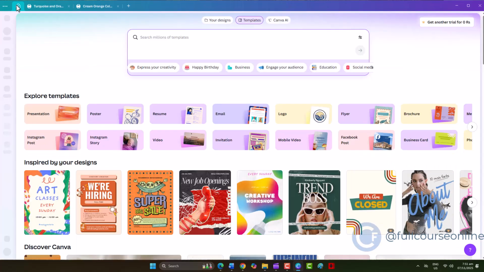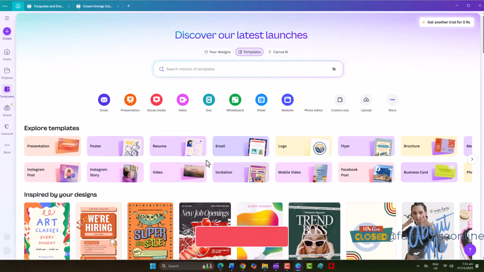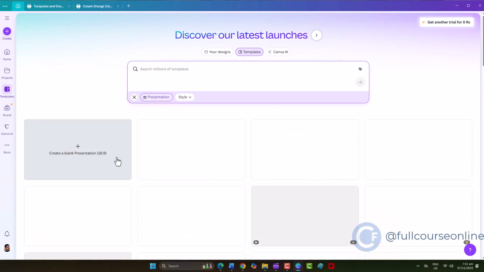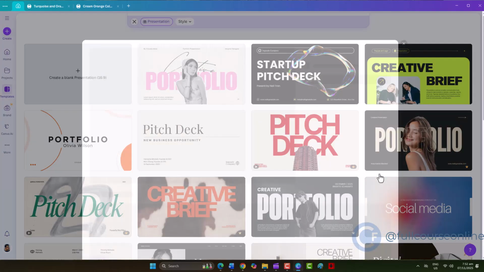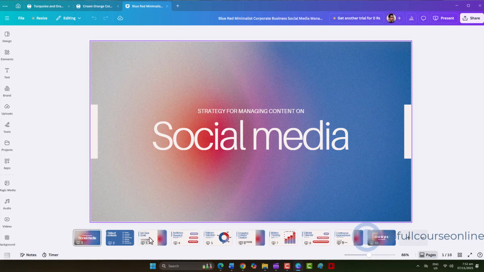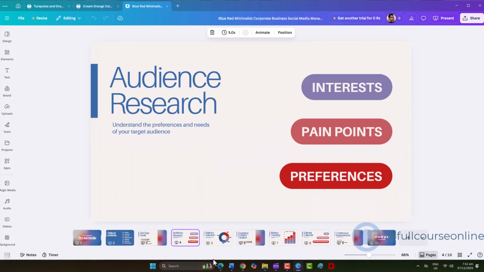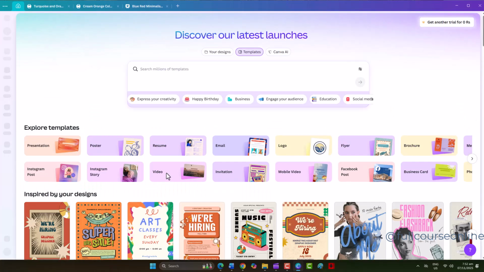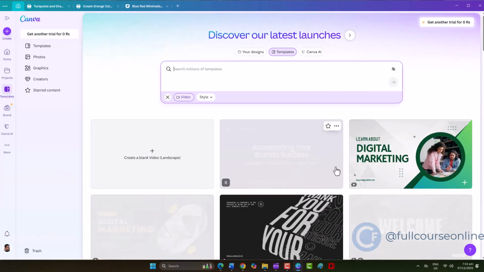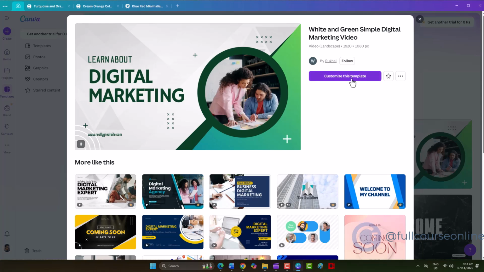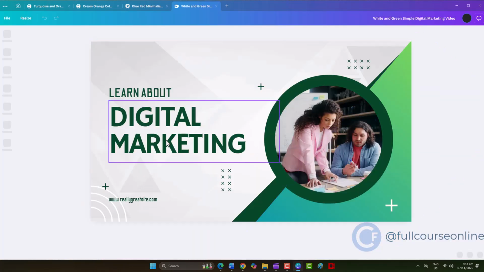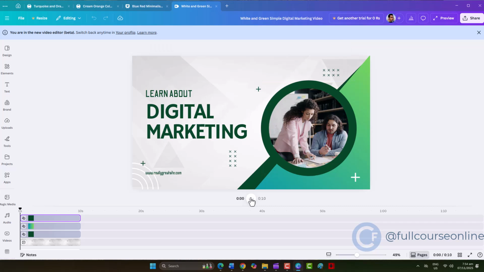Templates in Canva aren't limited to infographics. You can use them for presentations, posters, documents, resumes, logos, and even videos. For example, if you choose a presentation template, Canva will open it with multiple slides ready to customize. If you select a video template, it comes with motion graphics and transitions already built in. You can simply replace the text, add your video clips, and you're done.